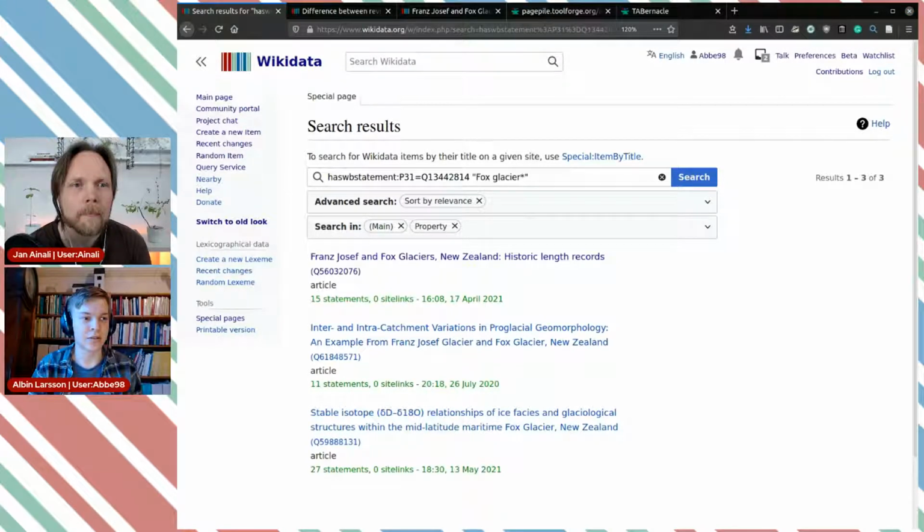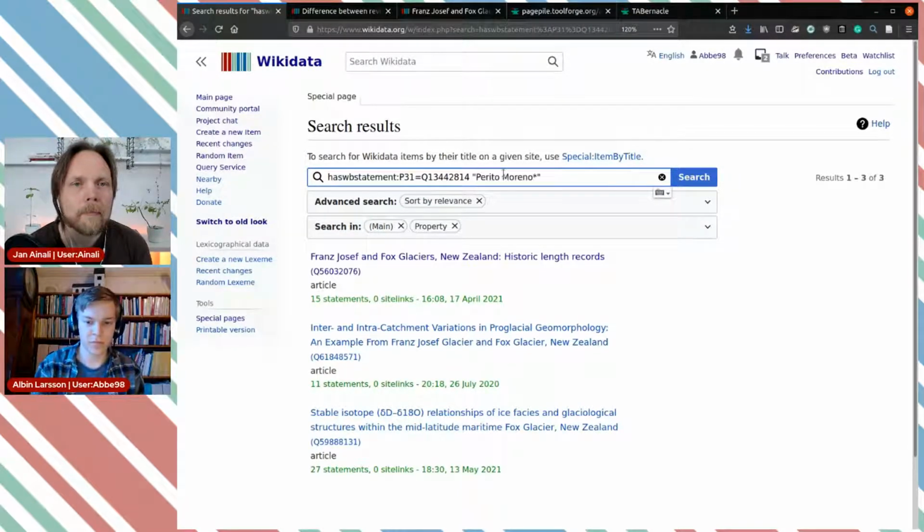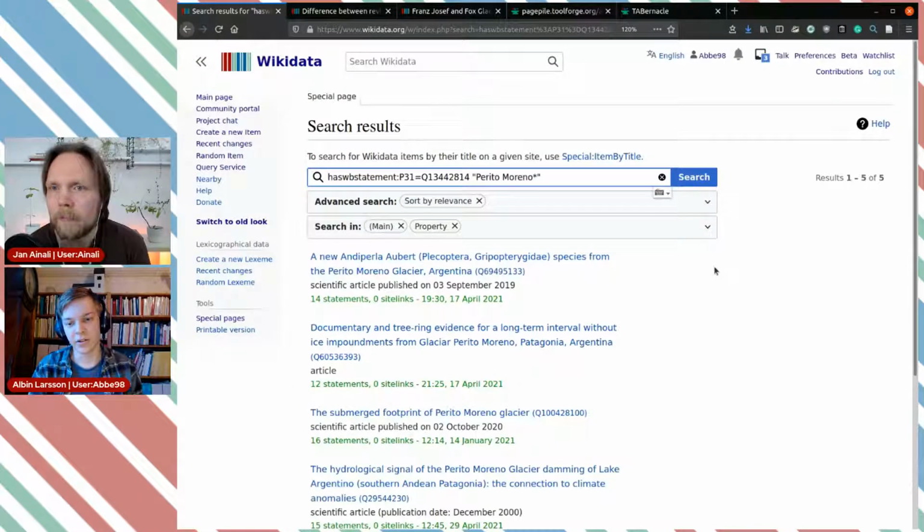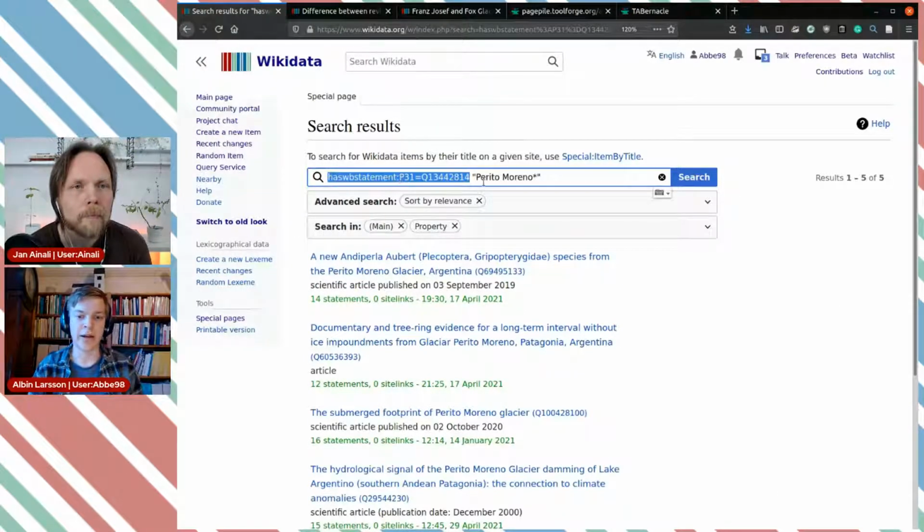Let's just replace this with another common Glacier. We can take one in South America here to mix it up a little. Again, just 5. And you can, for example, combine this with a has VB statement minus has VB statement, and then the main subject set to the actual Glacier you're looking for to exclude that, to make the list even shorter and more simple.